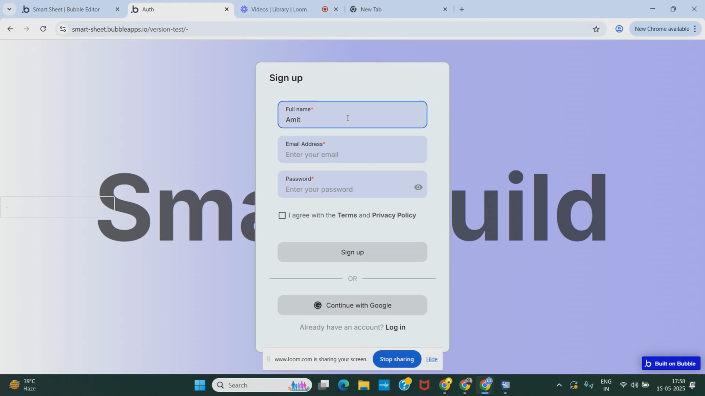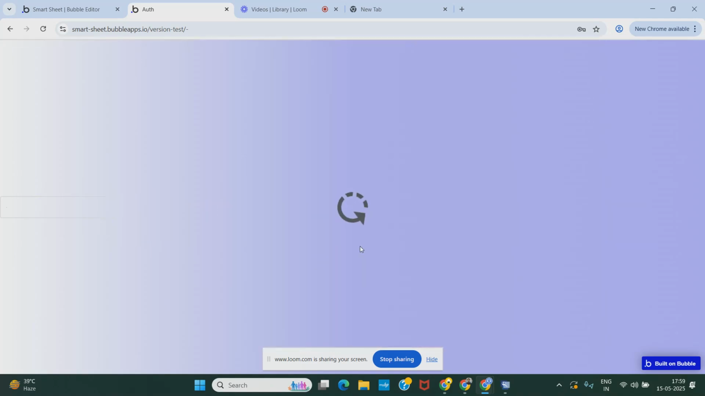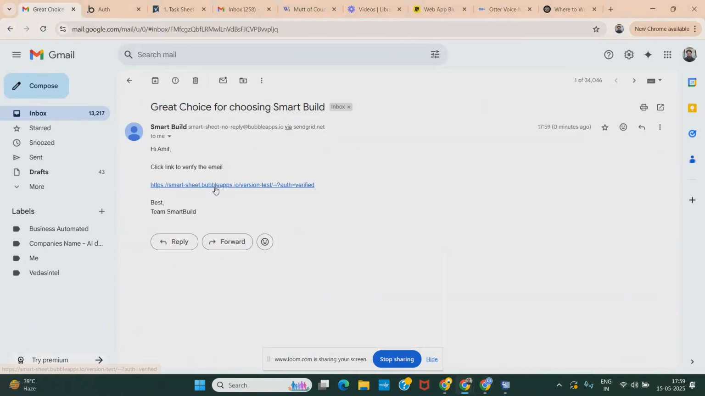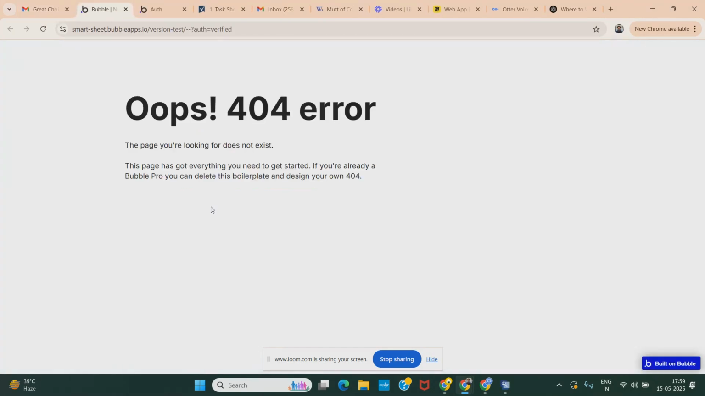Let's say Amit, and I'm sure will at gmail.com. Password is random and agree terms and conditions. Sign up. Now it's rotating. I'll check my email. I've got it. Smart build from SendGrid, and then I'll verify. Now auth is verified. The page looks good, doesn't exist. Why does it show?